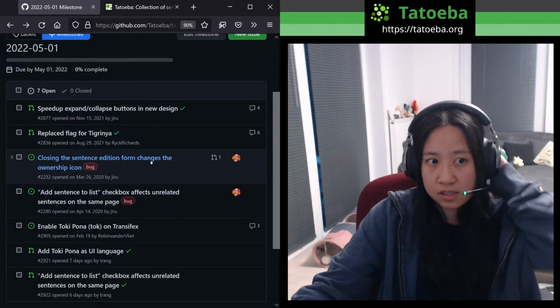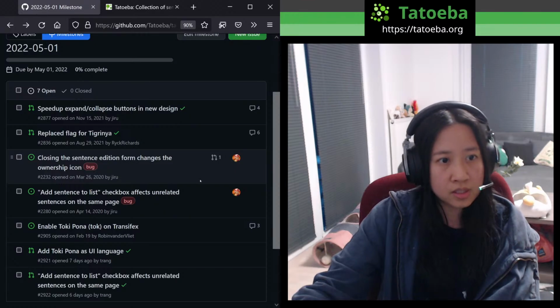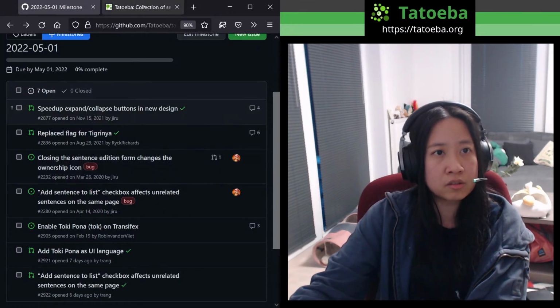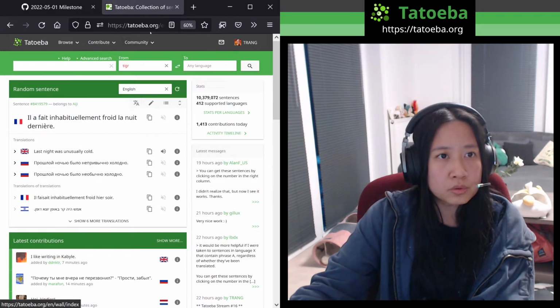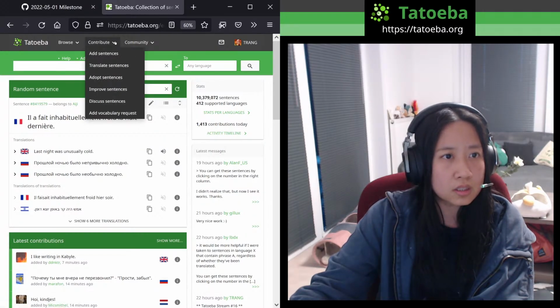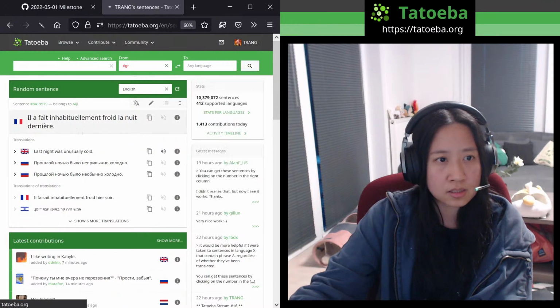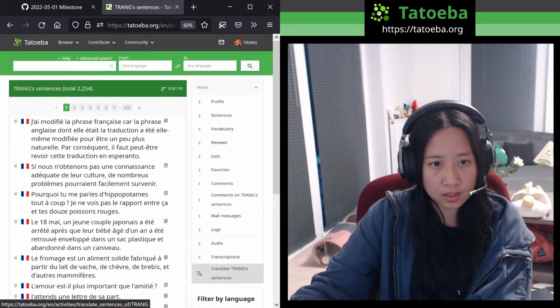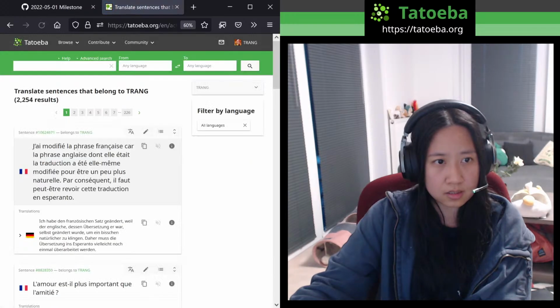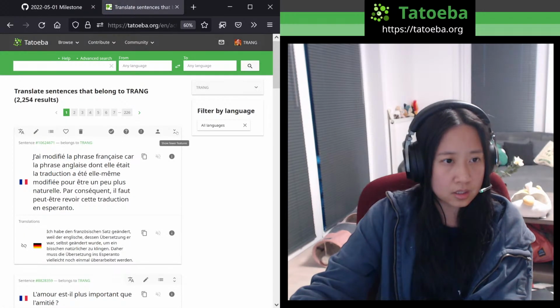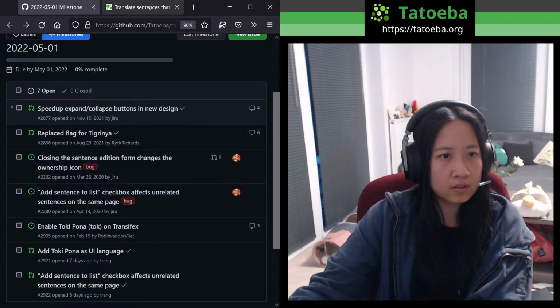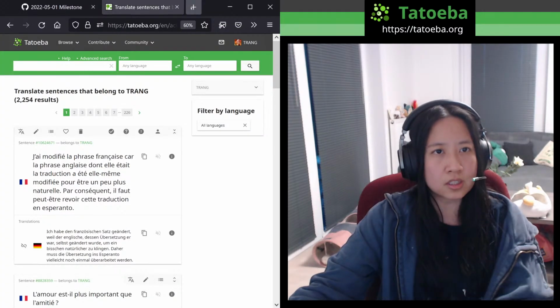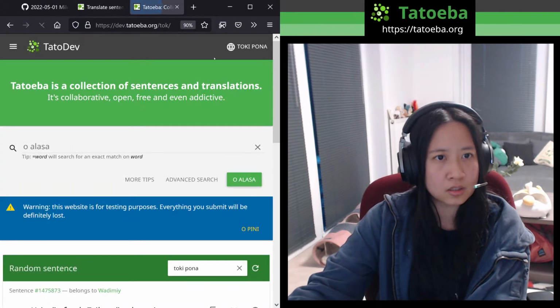Third thing is some bug fixes. So closing the sentence edition form changes the ownership icon. This one I can also reproduce. Yeah, I don't have to save anything. So if I go to my sentences and I look at this over here, yeah, okay. Maybe let's not try to mess up too much. I'll go to the dev.